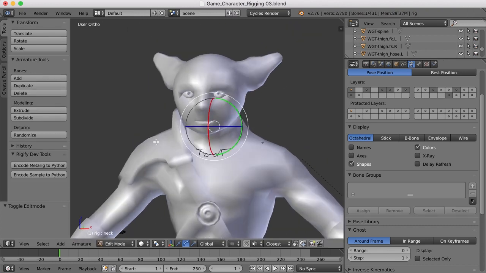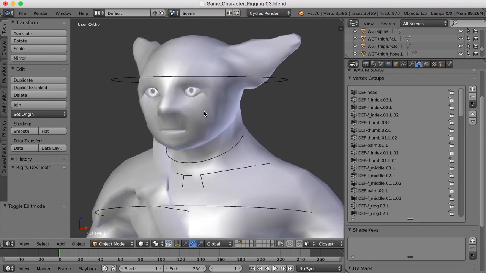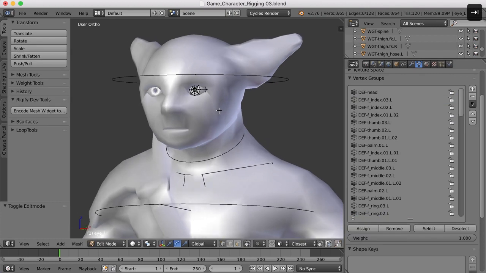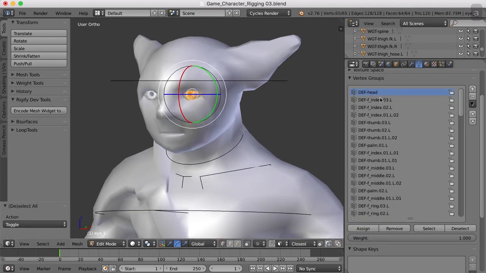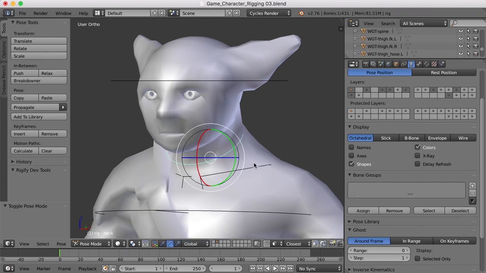So I'm going to go ahead and go back to object mode and select that eye right here. Select one of those eyes. And I want to come up to the head bone, and I want to make sure that it's 100% being influenced by the head bone. So I'll tab into edit mode, hit the A key, select the head vertex group, and click assign. Now I want to come back down to the neck vertex group and hit remove to make sure it isn't influenced by that. So let's see now what happens when we go to pose mode and move the neck around.